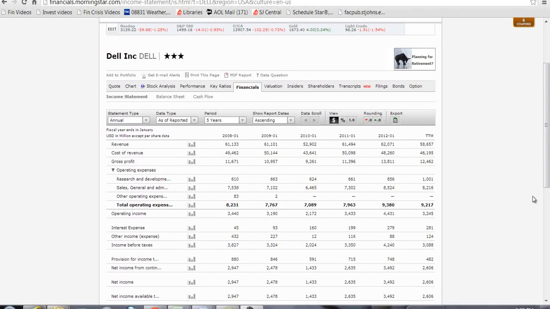In finance, we tend to look at financial statements, the income statement, the balance sheet, the cash flow statement, etc., with the reason of doing comparisons. What are we comparing? In this case, I've gone to Morningstar.com, and we're looking at Dell, the computer company, and here we have their income statement.